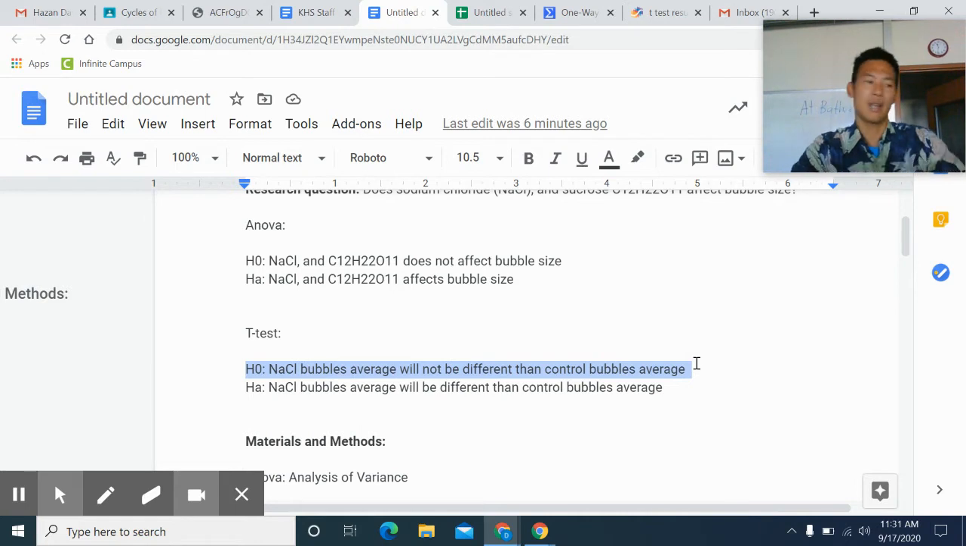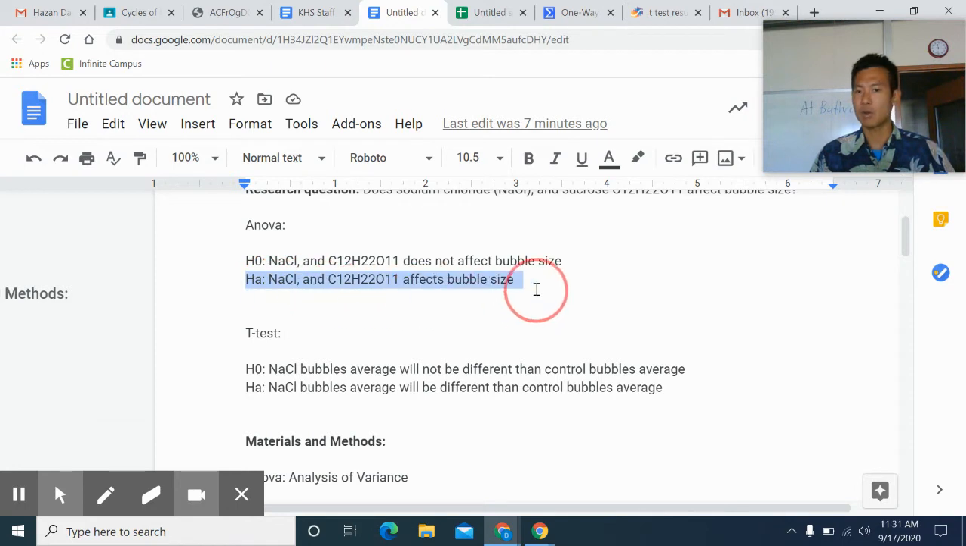You haven't made a huge contribution to the scientific community or the world of problem solving. However, if you accept the alternate, then you're saying that you have made a contribution to the scientific community, the world of problem solving. You've made a discovery.